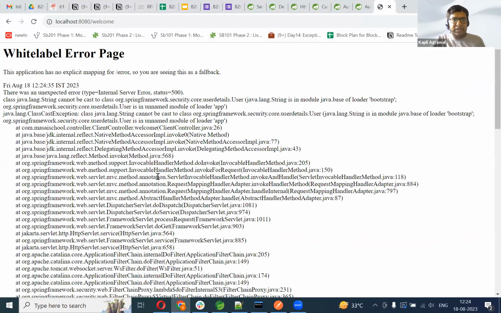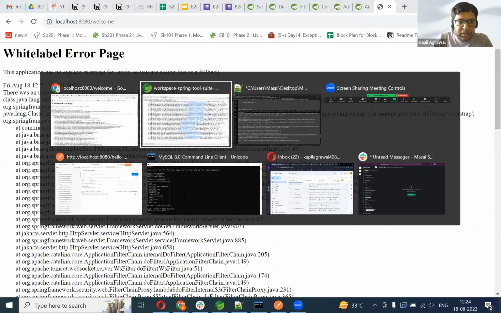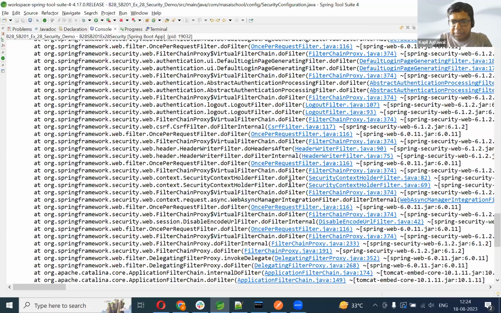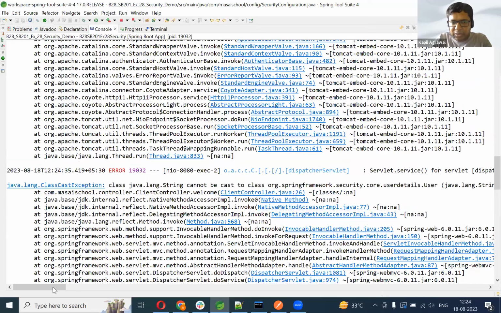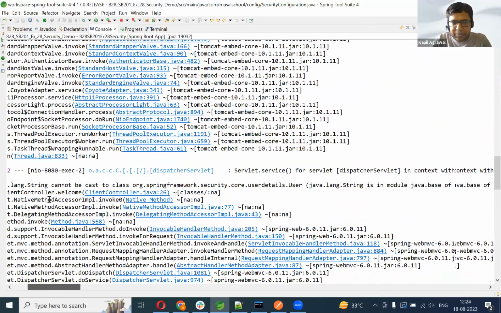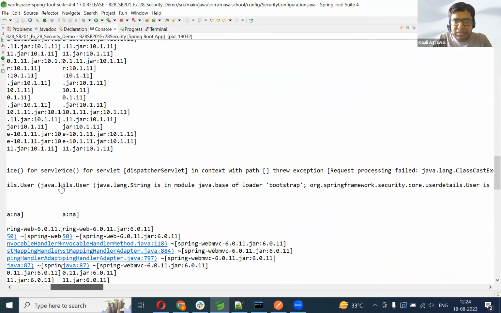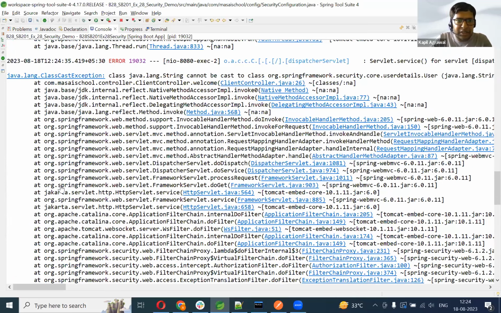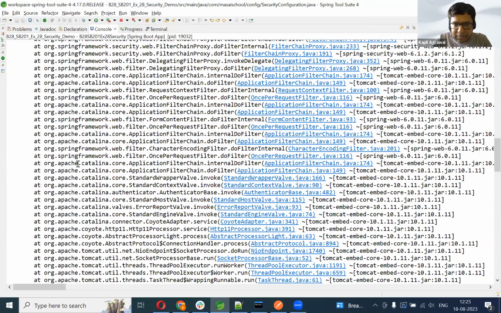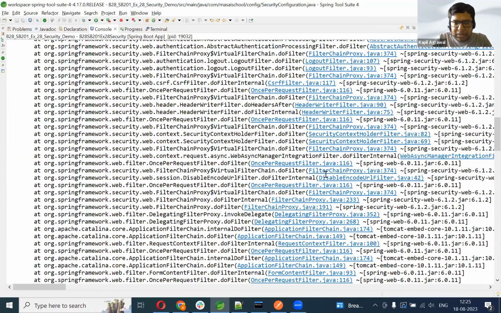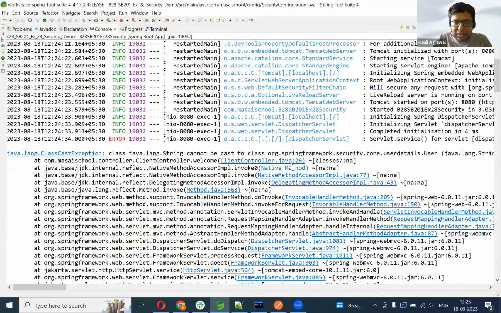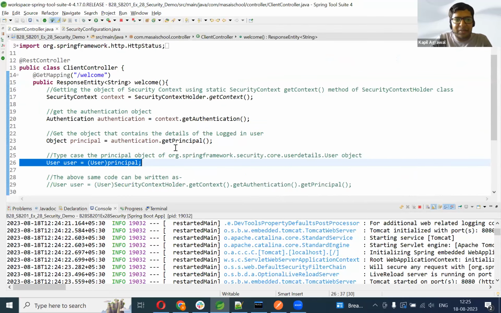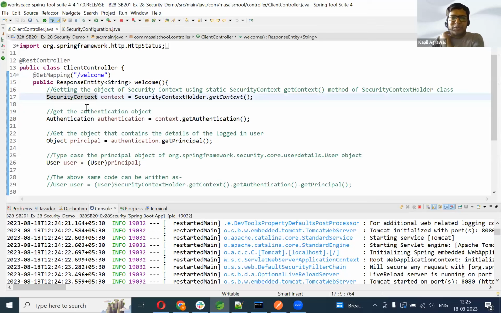This time we are getting an error. Let me check what exactly the error is. At the time of typecasting, there is a class cast exception: String cannot be cast to Spring Framework user core details. Let me go into the welcome client controller. It is showing an error at line number 26. Let me open line number 26. Okay, I am not logged in and I am trying to convert the null into the object.